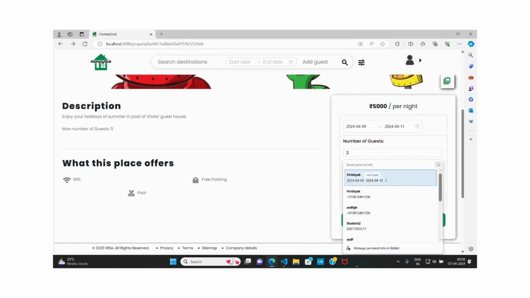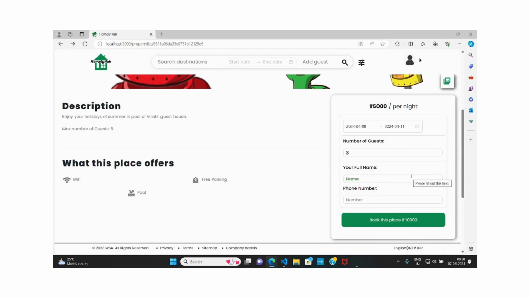Full name. We are showing some suggestions. So for full name I'm saying Tony. Phone number I am saying 7766555544. And the phone number I have added. Now it is showing 5,000. Why 5,000? It is 10,000 for the stay, showing 5,000 per night. So I booked for 2 nights, 9 to 11. So there will be 2 nights.